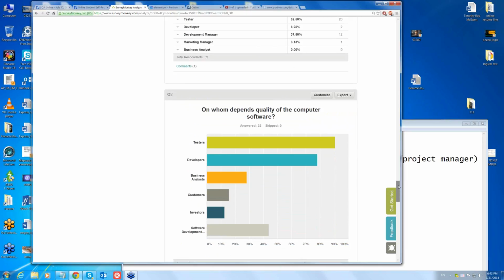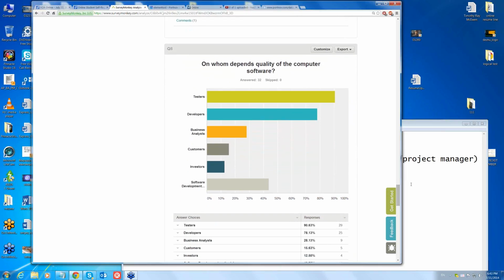Okay. On whom depends the quality of the computer software? Testers, as people in QA, you believe in testers being responsible for providing the quality of software. I can tell you guys, each and every role is somewhat responsible. Definitely, if you find more bugs, and they have time to fix them, which is not exactly the case very often, then the quality will be better.